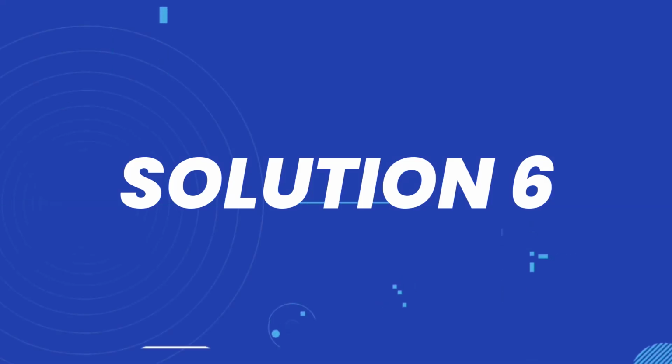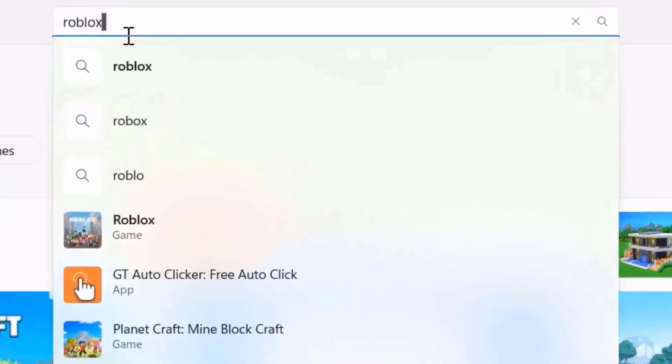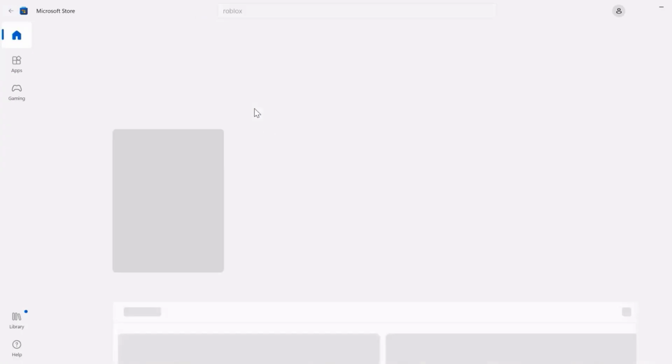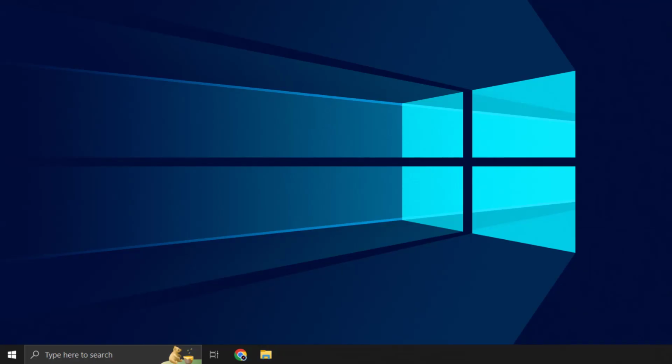But if it doesn't, then try installing it from the Microsoft Store. Simply head over to the Microsoft Store and then search for Roblox in the search bar at the top. Once you're on this screen, you need to click on the Install button to install it onto your system. Hopefully, this will fix the issue. Well, that's how you fix "Your Windows 7 system is too outdated. Please install KB4534310."